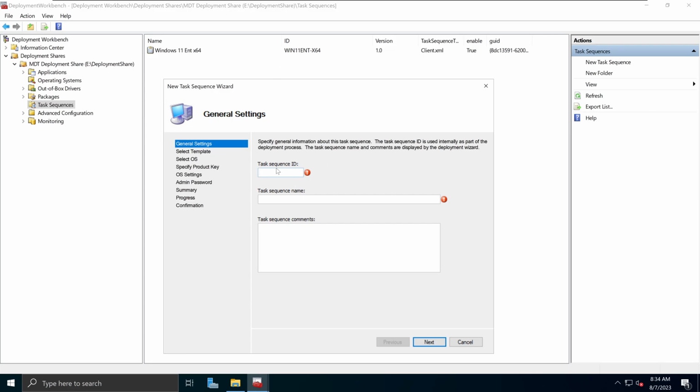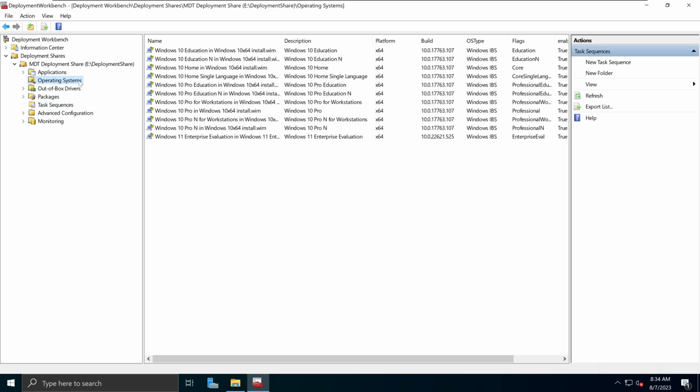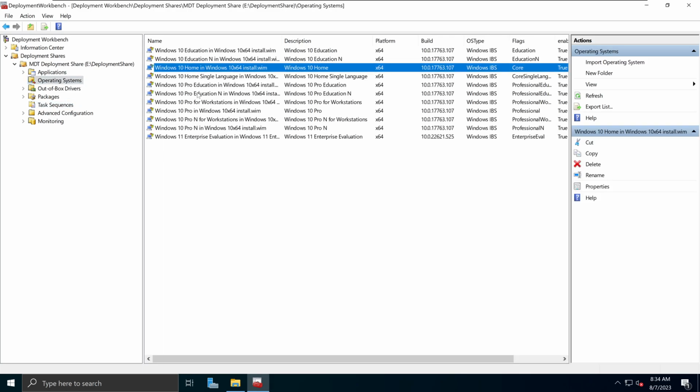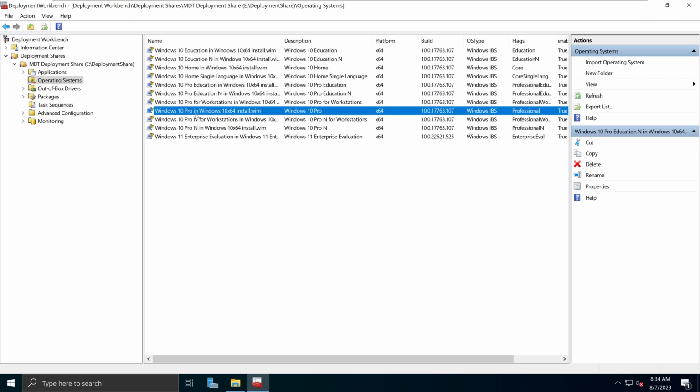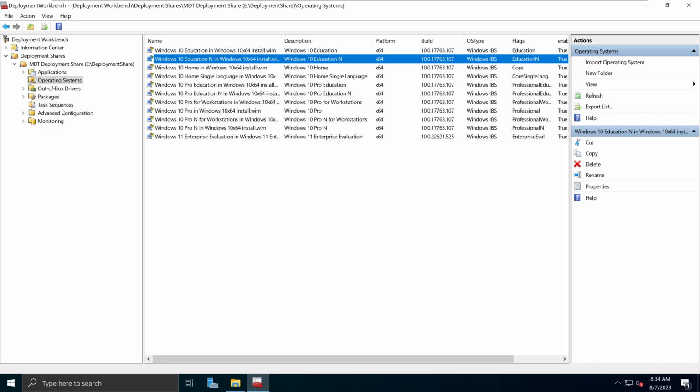So I'm going to call this the Win 10 Pro X64. Why am I doing this? I'll show you why. If I cancel, on the operating systems here, we have Home Edition, Professional X64 Edition, Education Edition, etc. So I want to differentiate those.